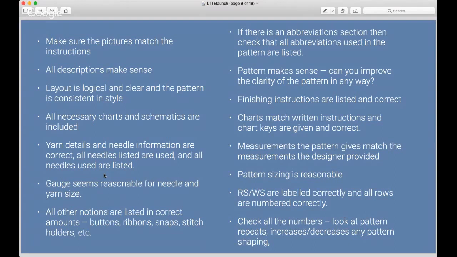You want to make sure that the finishing instructions are listed and correct. Many times finishing instructions get left out. People forget to mention to sew up a seam, weave an end. You really want to look at those finishing instructions.